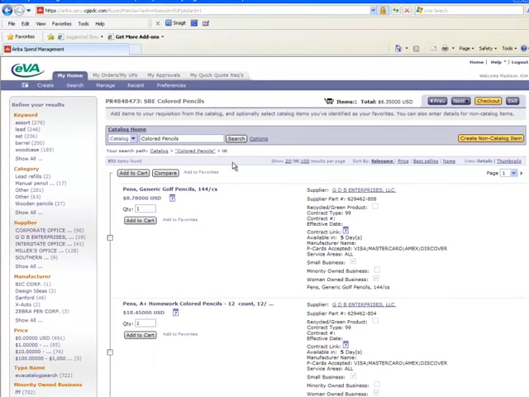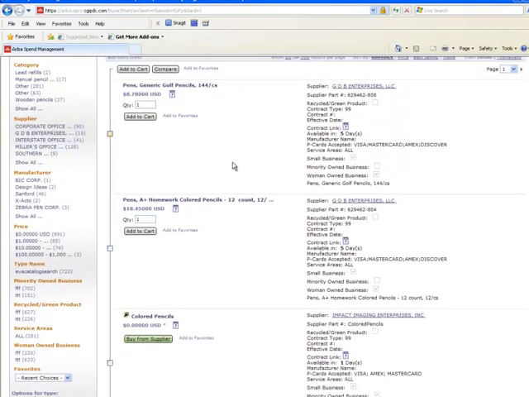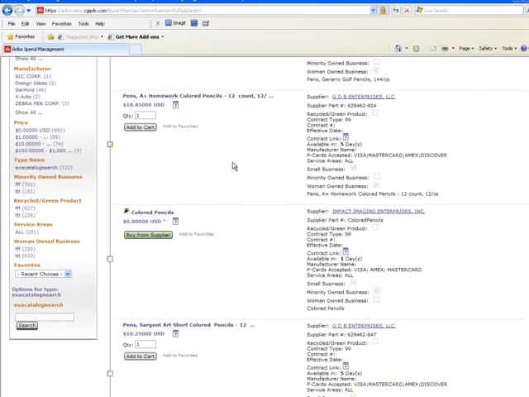You have the ability to compare items. Note, punch-out items cannot be compared. You will know an item is available through a punch-out catalog because it will have this icon and a Buy from Supplier button.